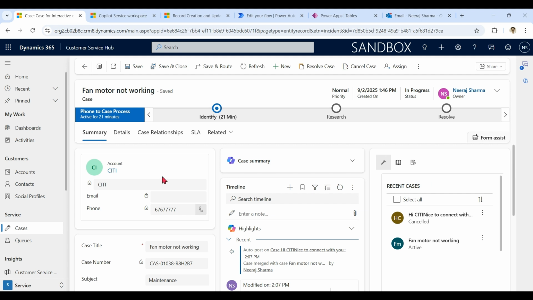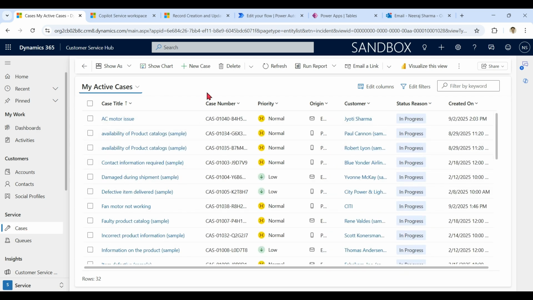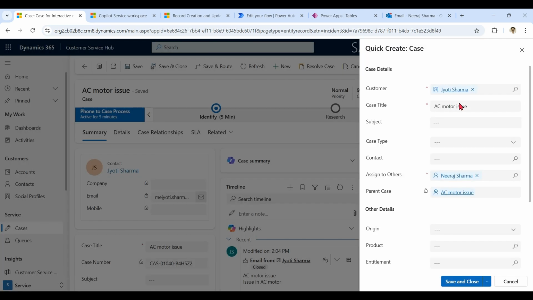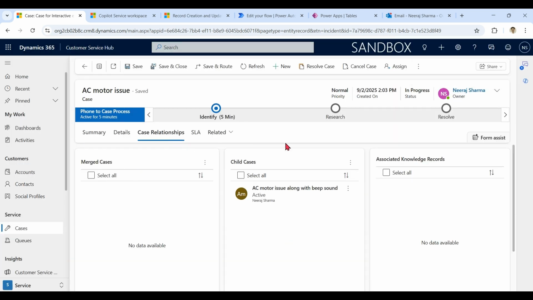Apart from merge cases, we also have the option of parent-child cases. So when to apply parent-child cases? Let's open this case. Create child case. So when you create a child case, a lot of information is copied from parent to child case. So we have a child case under this case.